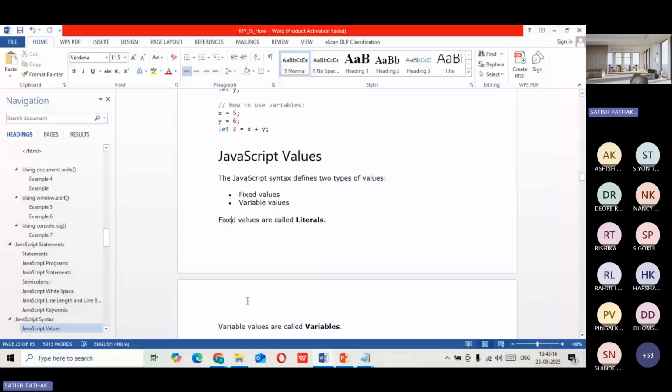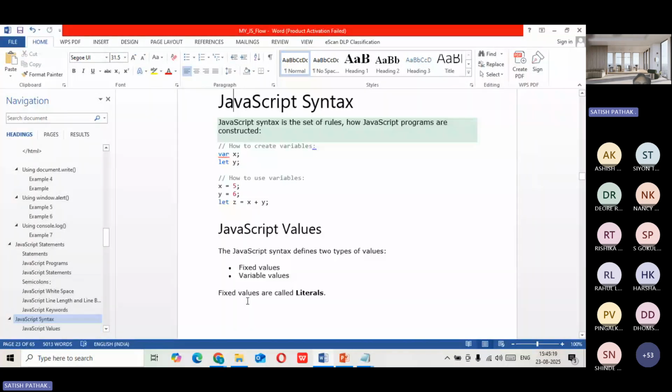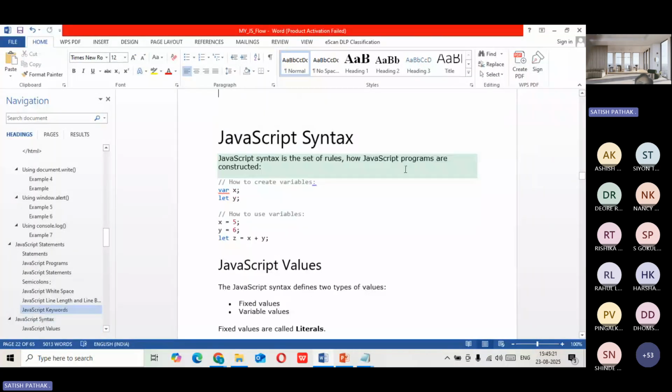So a few syntax things. JavaScript syntax is a set of rules for how JavaScript programs are written. So how do you create a variable? Either you can use var or you can also use let. The let variable is basically used for local variable creation. Anything declared with let is not available everywhere. It's local to a particular block. And if you declare with var, it becomes global. We'll see those one by one.